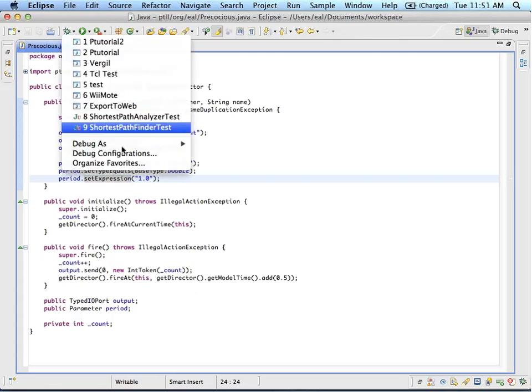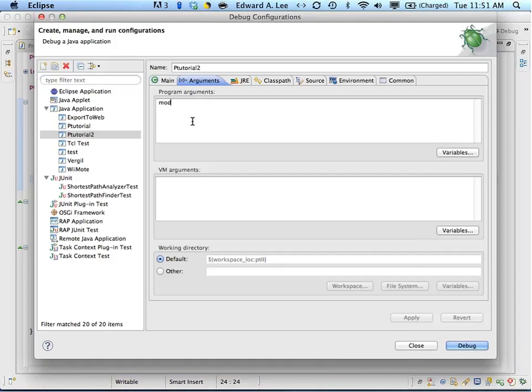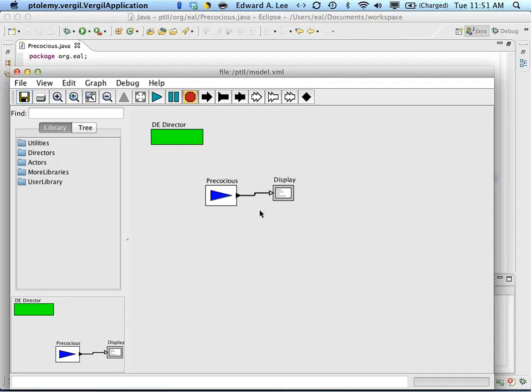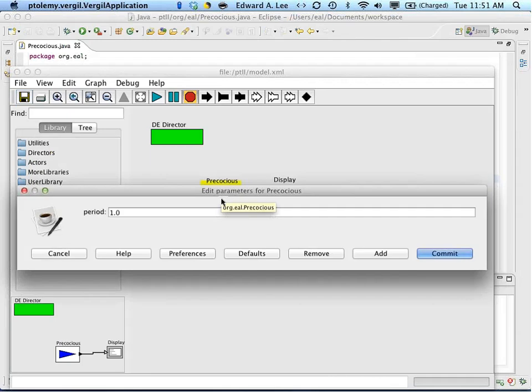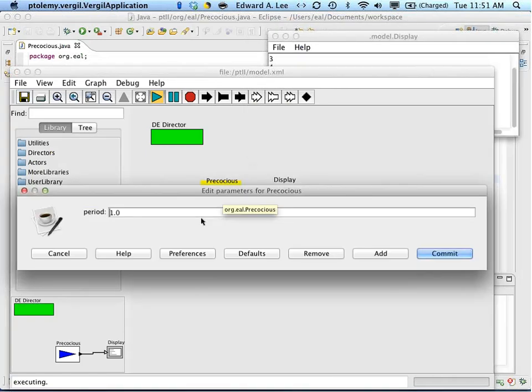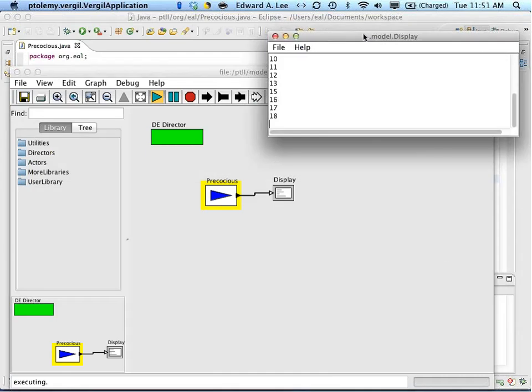Okay, so let me do one little shortcut here. I can also specify program arguments in my debug configuration so that I don't have to go and find my model file. So now Precocious has a period. It's set by default to 1 second, okay? If I change it while this is running to 2 seconds, it should slow down.